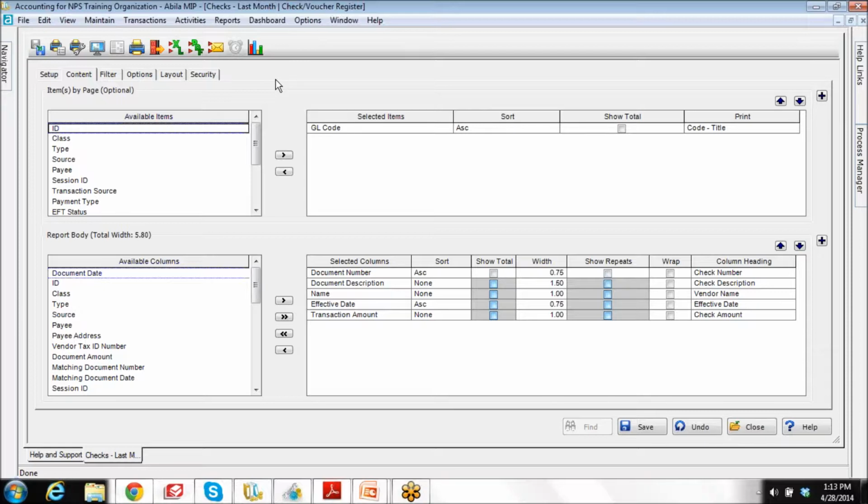On your content tab, up the top part of that screen, you'll notice that it says items by page. So in this particular case, we're doing a page break on a change in the GL code. So if we have multiple cash accounts that we're running these check registers for, then at the end of the first cash account, we'd get a page break, and the new cash account would start on a new page.